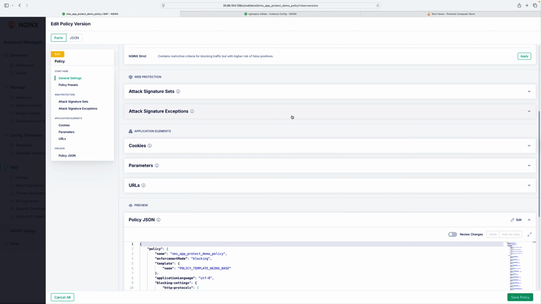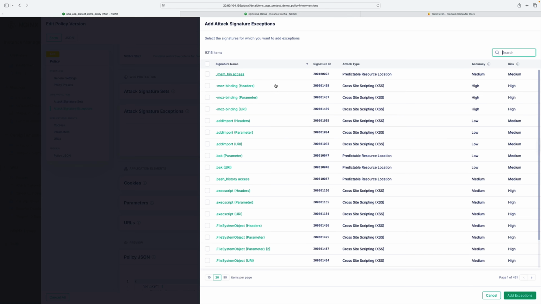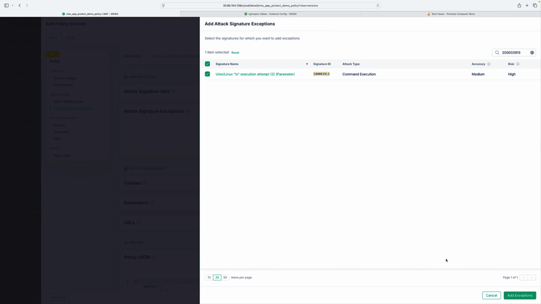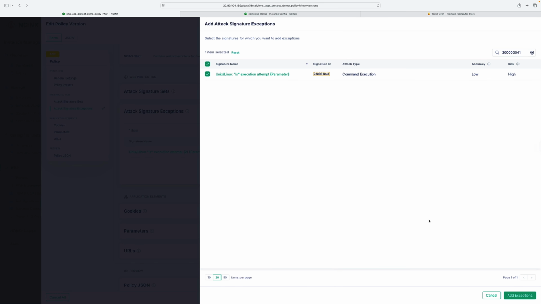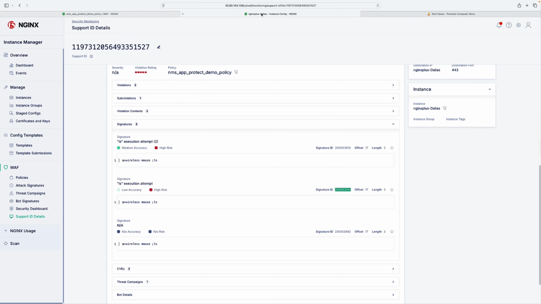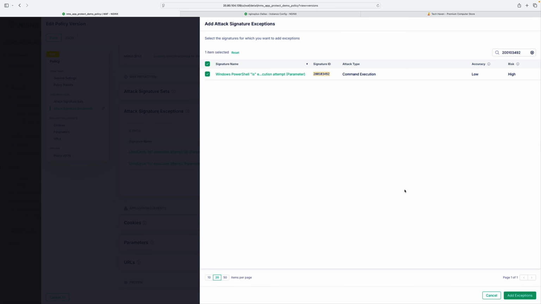I'll go to the Attack Signatures section. Here, I can search for that specific signature we saw in the logs. I select the signature and click Add Exception. This keeps my security posture strict for actual attacks, but allows this specific pattern for my application. Then I will click Save Policy.